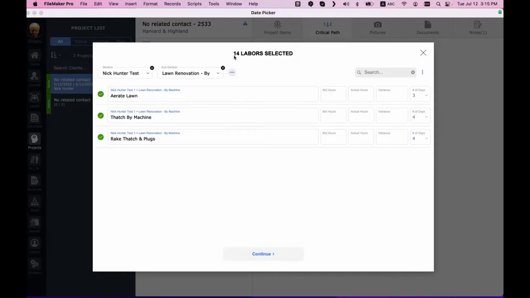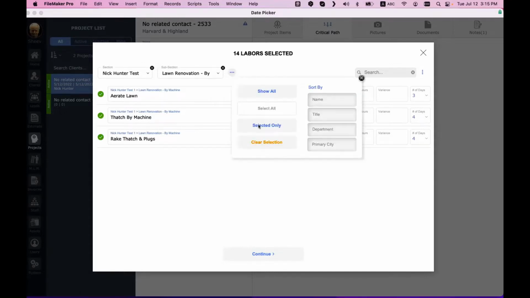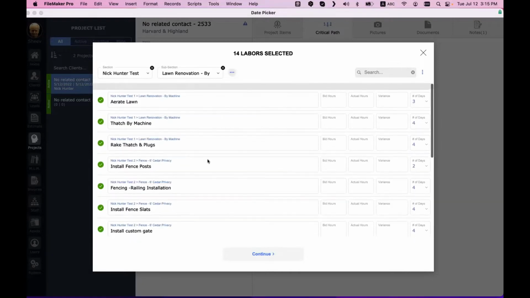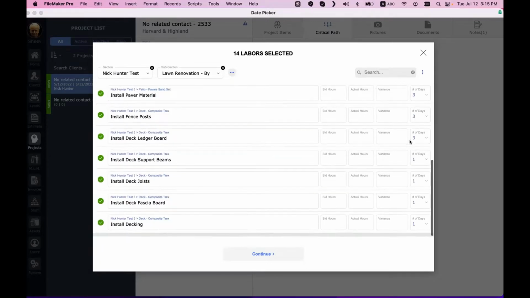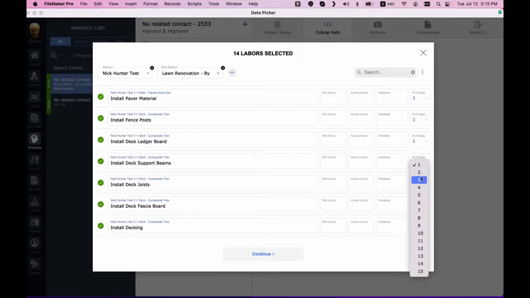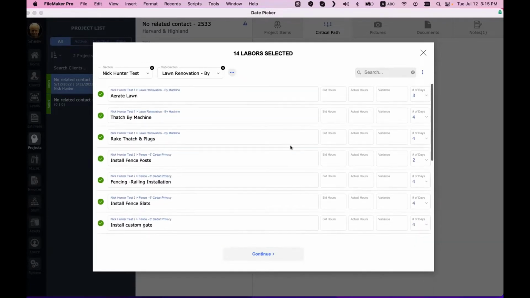So I have 14 labels selected, right? I can show the 14, show the selected. So this is my selected one. Okay, and then I say, okay, I'm good with this. You can review the number of dates. You say, okay, I'm good with this. Oh, let's put a little bit more on this one. Let's put 6 here and let's put 2 here, right? Okay. So we have the labels out of their estimate.